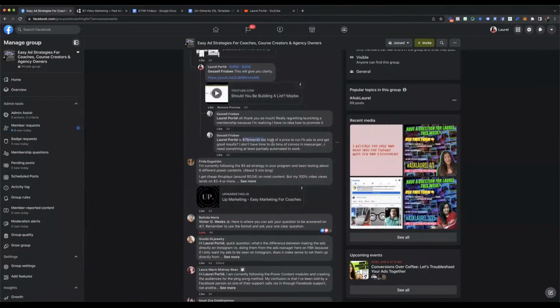Is $79 a month too high of a price to run Facebook ads to and get good results? I don't have time to do tons of conversations in Messenger. I need something at least partially automated to work. Okay. So if you have the ad budget and you don't have the time, I do not think $79 a month is too high of a price to go directly. I consider anything $97 and below low ticket. Even though this is monthly, it's still only getting people to part with that first $79, which is pretty low ticket.